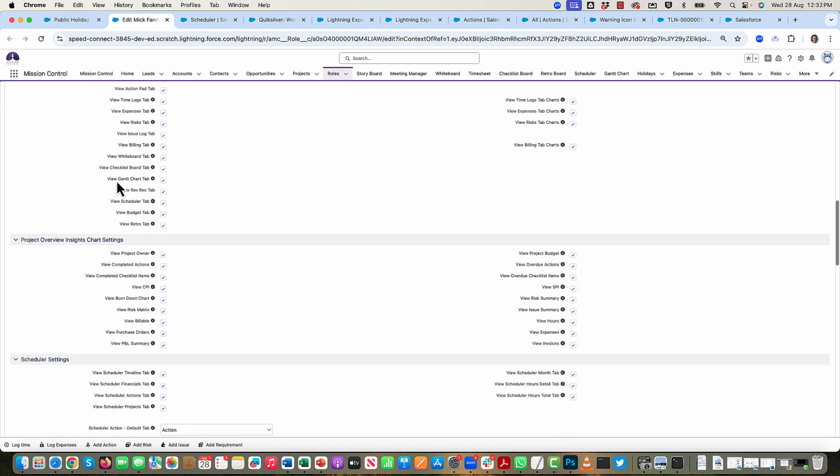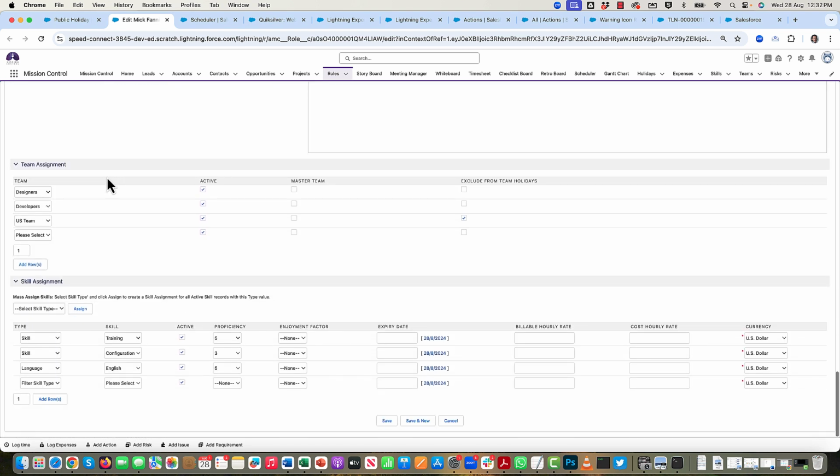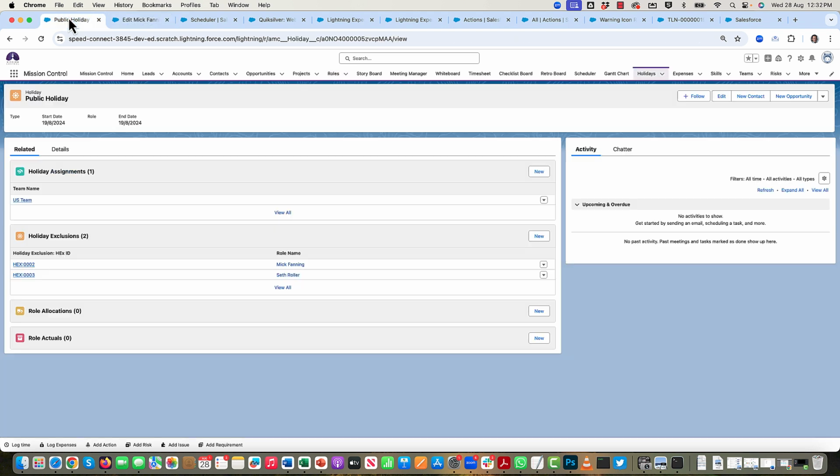So if I scroll down within the team assignment section, you'll see under the US team, I've now got a field here that allows me to exclude this person from any holidays that get assigned to that team. So whilst I manually created the exclusion record for Seth, the exclusion record for Mick has been automatically created. So any holiday that gets created and assigned to the US team, there would automatically be a holiday exclusion created for Mick in that instance.